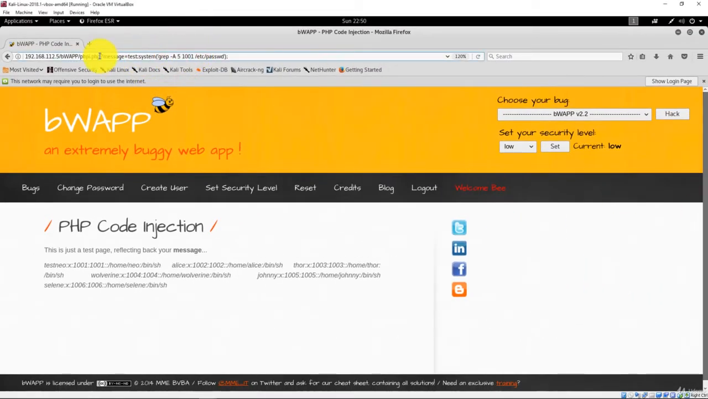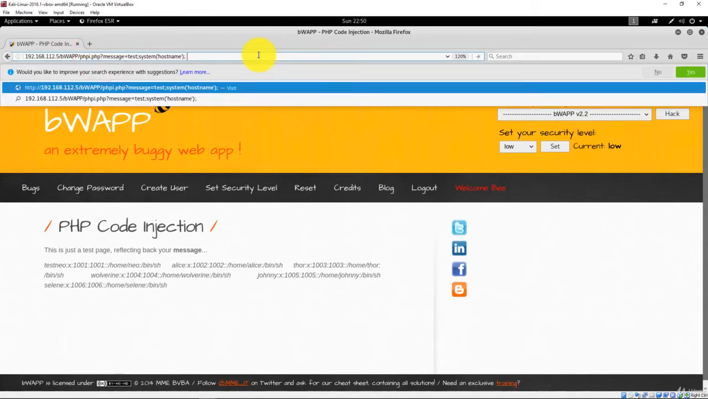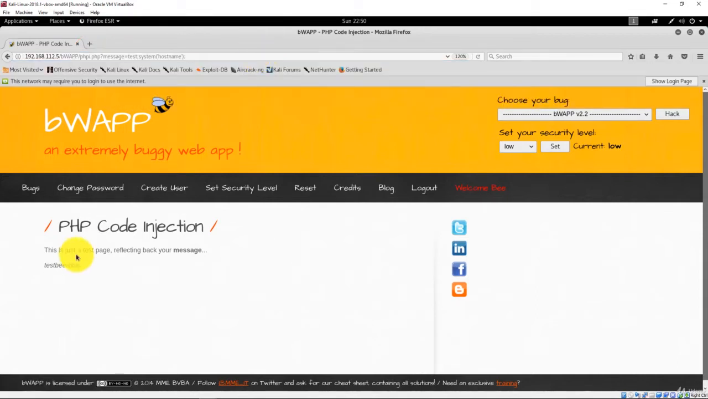Just run a couple more commands here. Let's see. The host name. Host name is bbox. And by the way, this test is just the first reflected text here. It doesn't pertain to the system command.